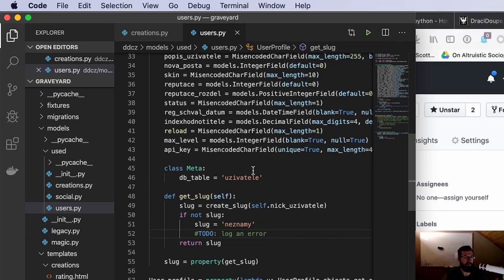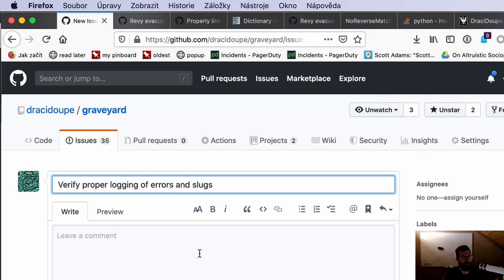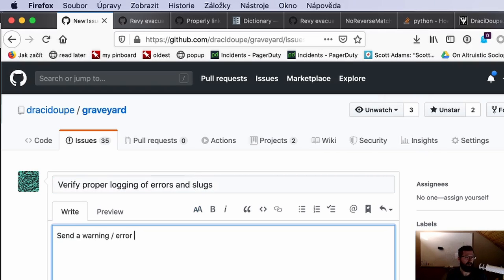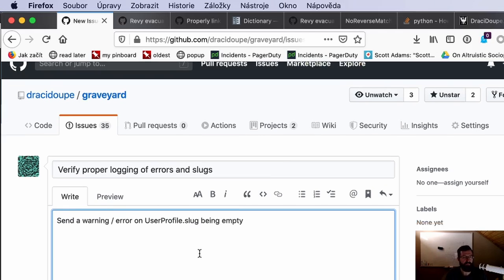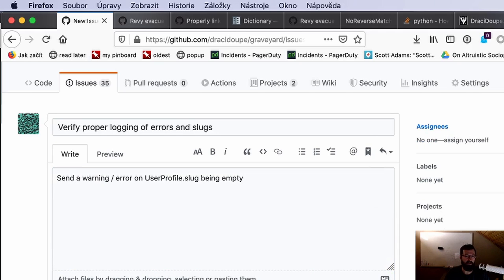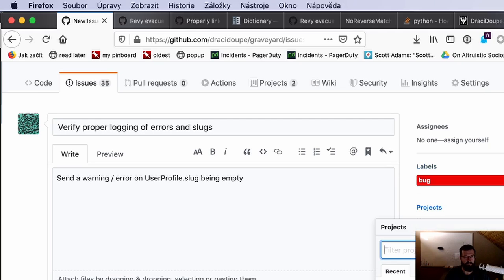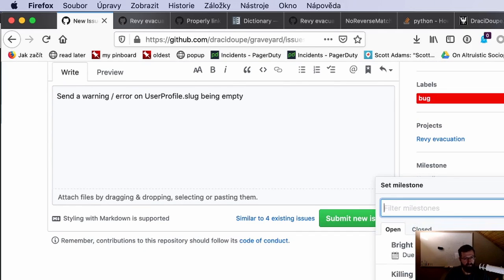And slugs, what is it? User profile. So send a warning error on user profile's slug being empty. I mean, the other option to maybe do that properly, if you're actually interested in performance, is to add a new field to a database, have it cached, and sort out all those things during migration. This is definitely not beginner friendly. It is definitely a bug on production data, and that should be fixed before we abandon our server for the production launch.